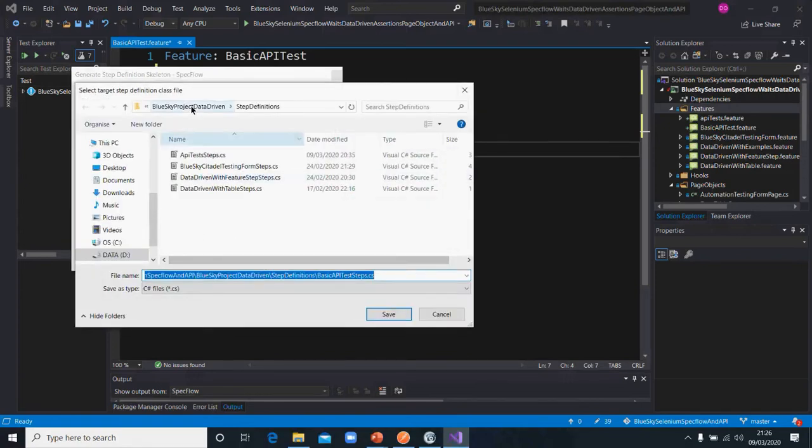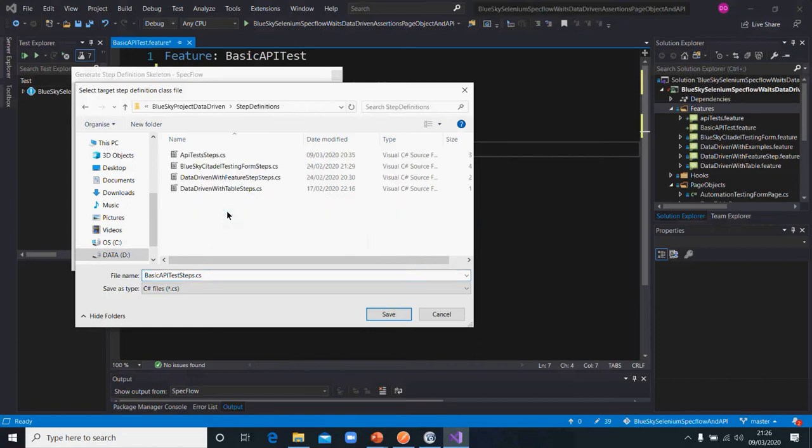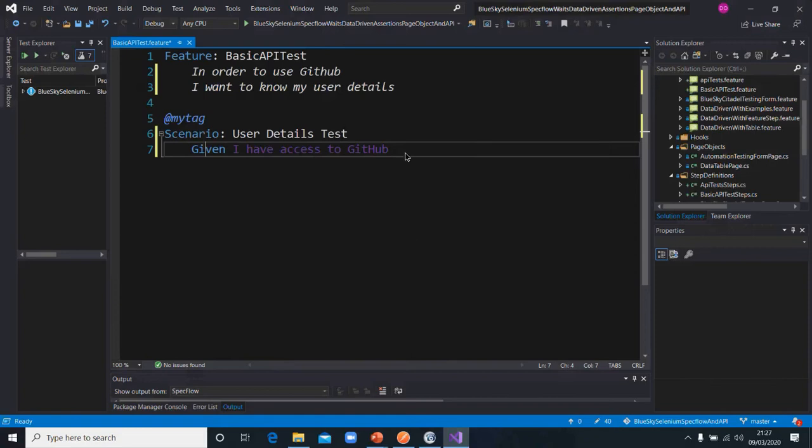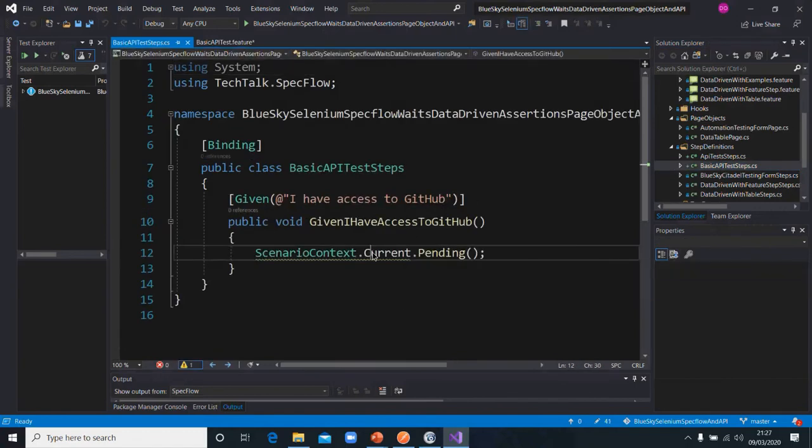We're going to generate it in our step definition, so the right one. Like I said, please make sure you put your step in the right place. Make sure you check the location and you are sure it is the right place before you click on save. Then that should create our step definitions for me. So this is my step definition. I can save that.